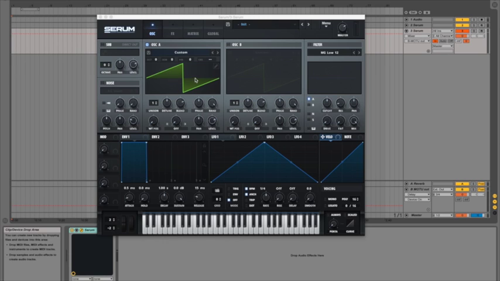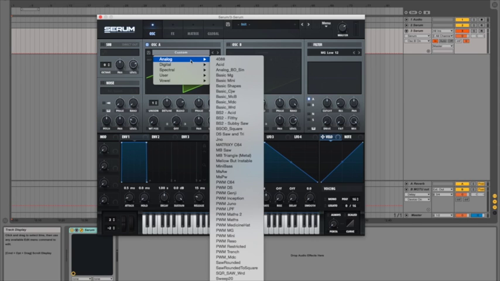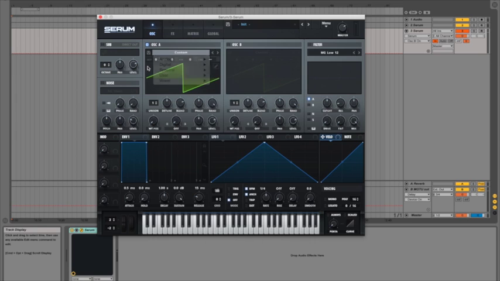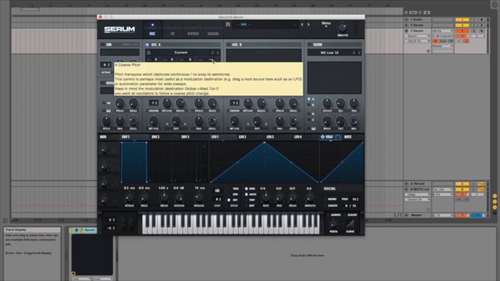So we're going to mainly focus on oscillator A. Oscillator A and oscillator B are essentially set up exactly the same, but it just allows you to layer a couple of sounds together if you so choose. So we have our preset options at the top here, and pitching options just underneath that.